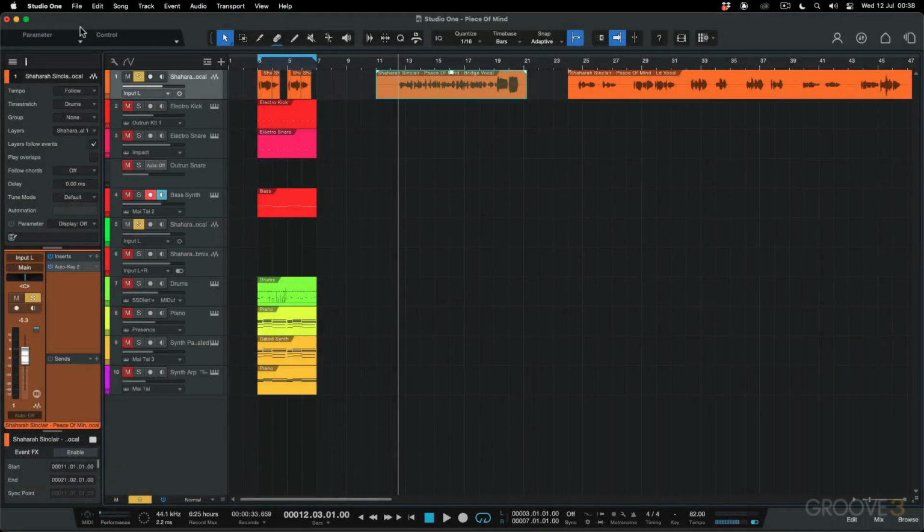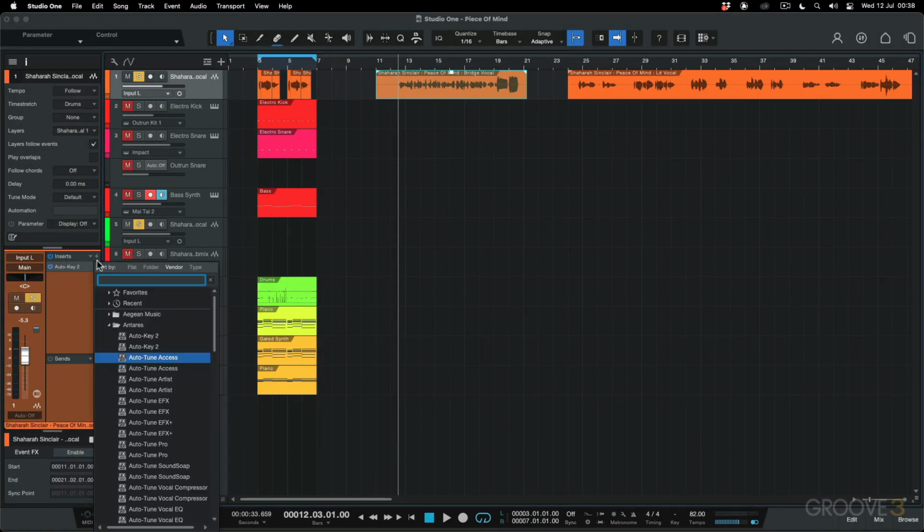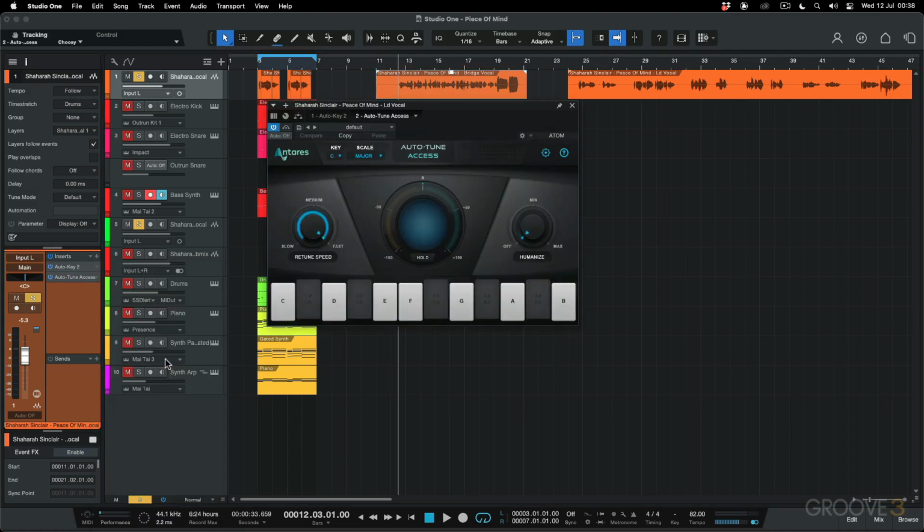Now, if we're looking at auto correcting the pitch on your audio, you have a couple of different options within Autotune. So what you've got is Autotune Access, Autotune Artist, and then the flagship product, Autotune Pro. Now, obviously, EFX and EFX Plus do have Autotune built into them, but these three are dedicated to pitch correcting the audio. Now, Autotune Access really is the fastest and easiest way to use Autotune.